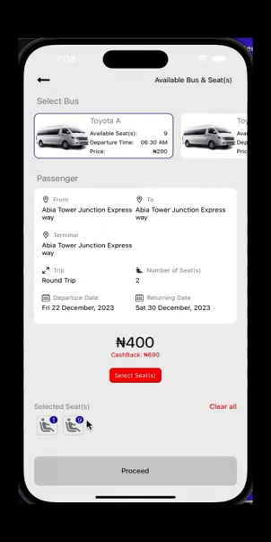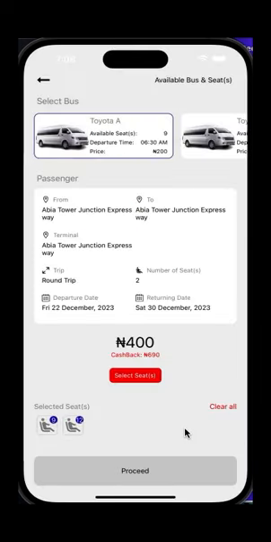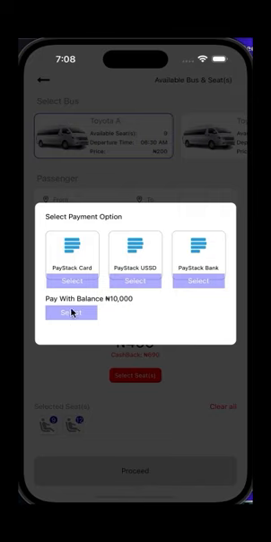Then I'll click OK. Then here is the seat selected. Seats I've selected, 1 and 9. I can also clear the seats. Maybe I want to clear it and reselect again. I'll go back again and select, and click OK. Now I've selected 9 and 12. Now when I'm done selecting this, I'll click proceed.